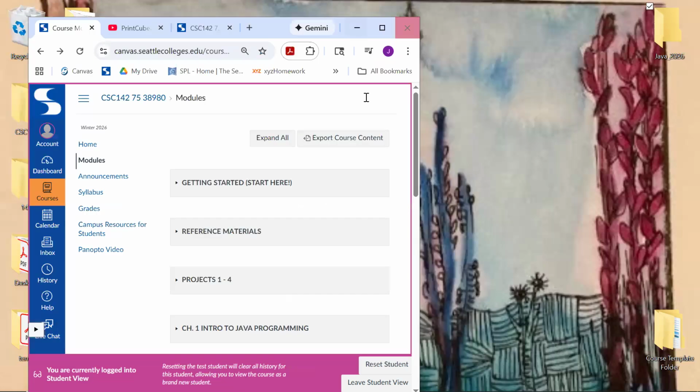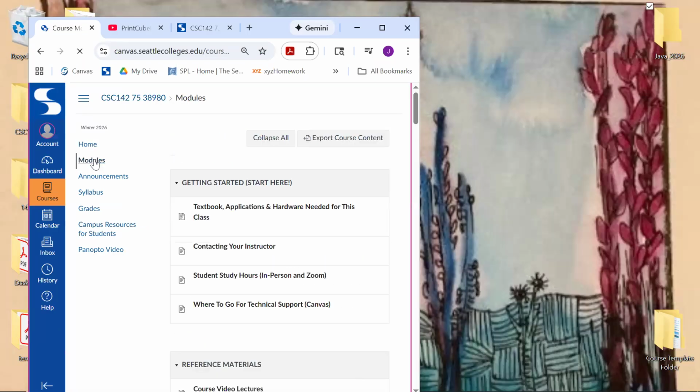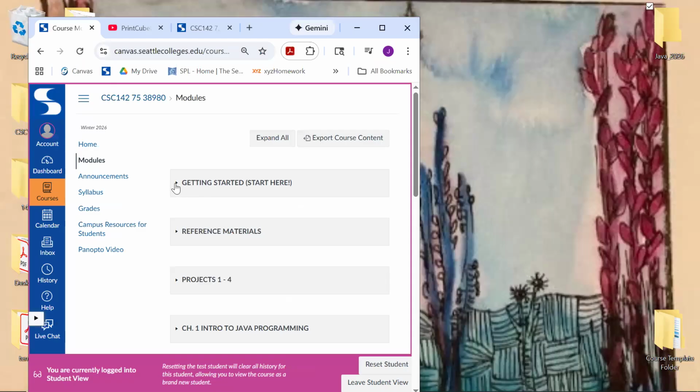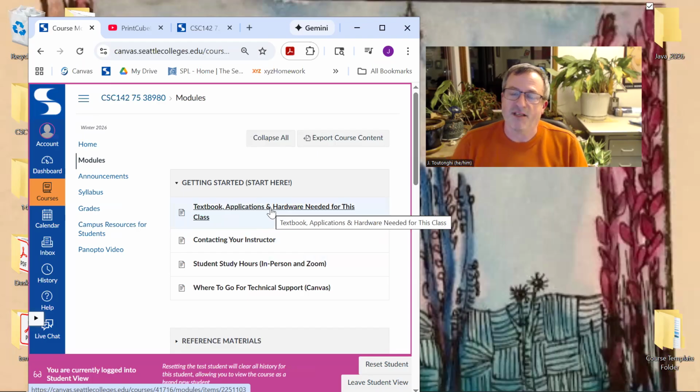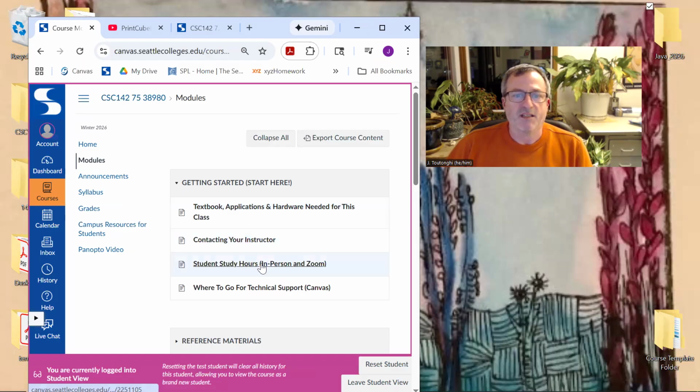Okay, so going over to Canvas, right now the homepage again is this welcome letter, but that'll switch over to the modules next week. Clicking on the modules, opening the getting started. Within this textbook, applications and hardware needed is the instructions to downloading Eclipse and Java, and you'll want to download those and install them. Some information about getting in touch with me, student study hours, technical support on Canvas, or if you're having an issue with a laptop, if you're having an issue with Java or Eclipse installation, we want to get those resolved in the first couple of days. You can come to study hours, you can come to campus. We need to get that stuff figured out quickly.